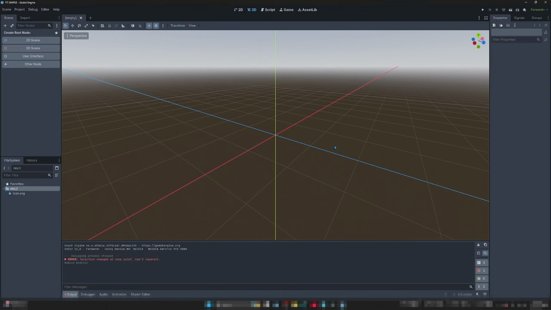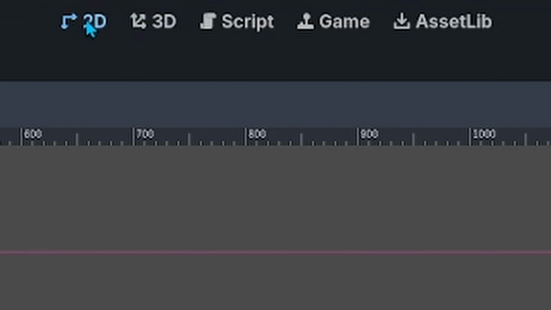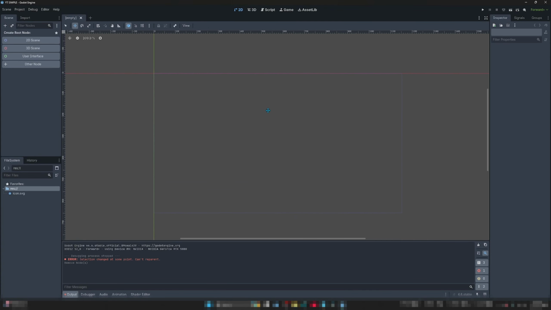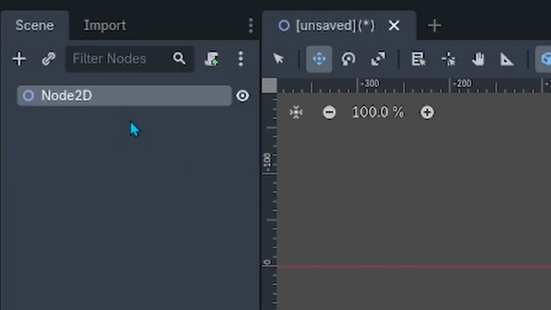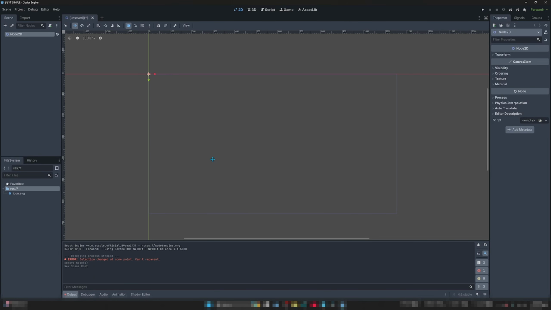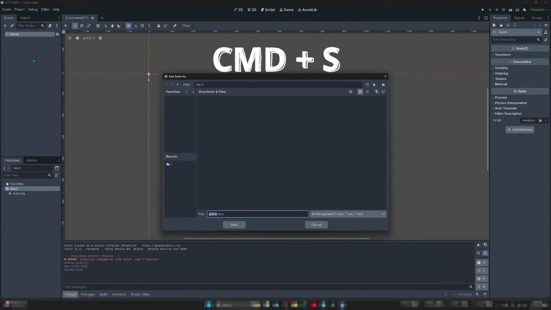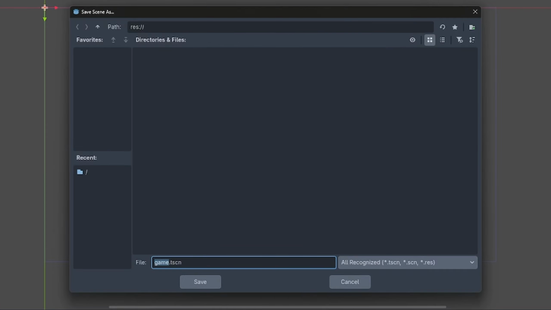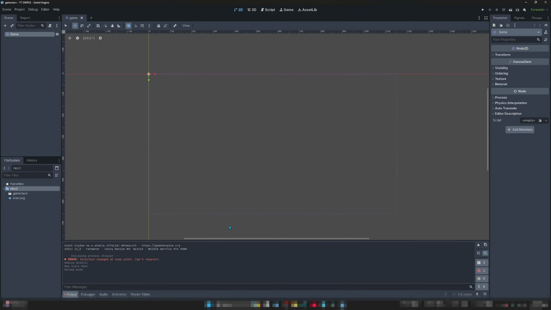So let's go here, click 2D, and we get this nice viewport, and let's select 2D scene. Let's just make the game view. So right click this, rename it, set it to game, and just press Control S or Command S on Mac, and you can save it and write any name you want. I'm just gonna set it to game and click save.